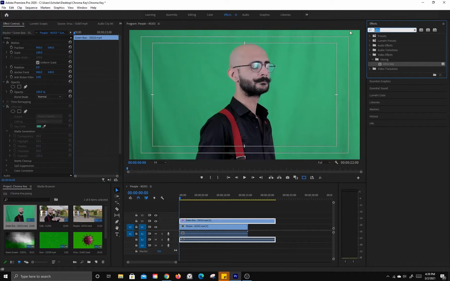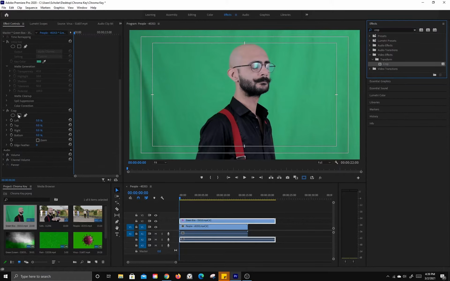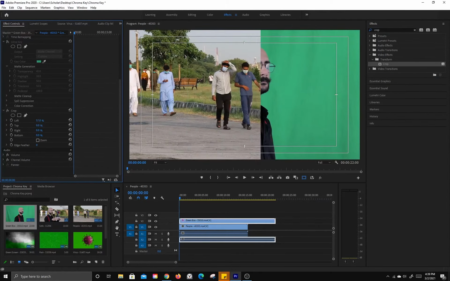We can come in here and get a crop and drop the crop effect onto the footage of the man. And you can see that shows up here as well. So here's what it does. If I crop from the left, you can see it starts to cut off that footage from the left.